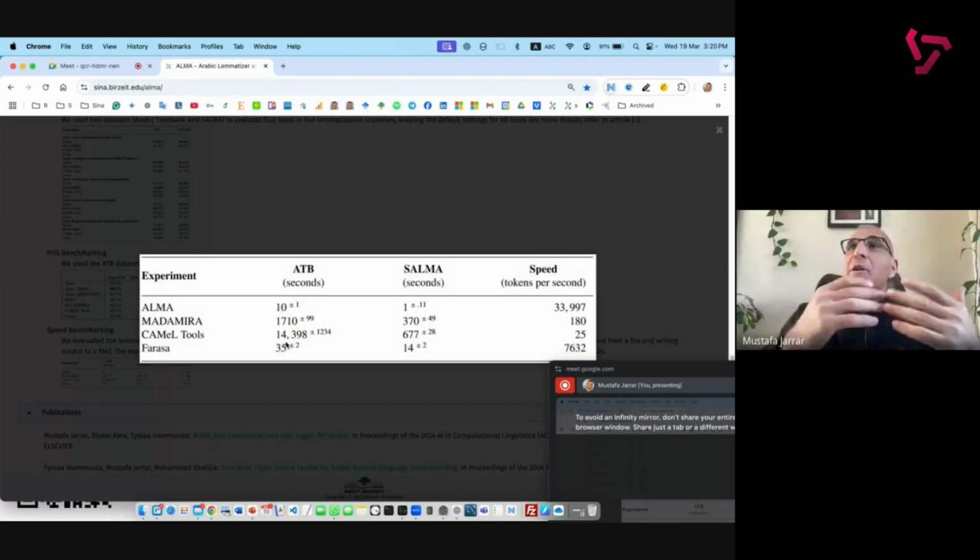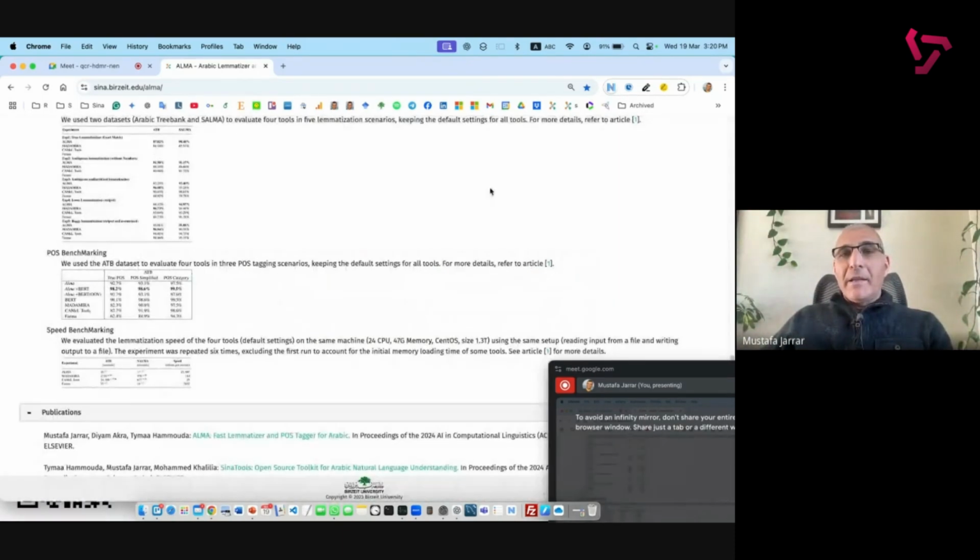Camel Tools, for example, is slow because it uses BERT. While in our case, we don't use BERT. We just use a lookup table.